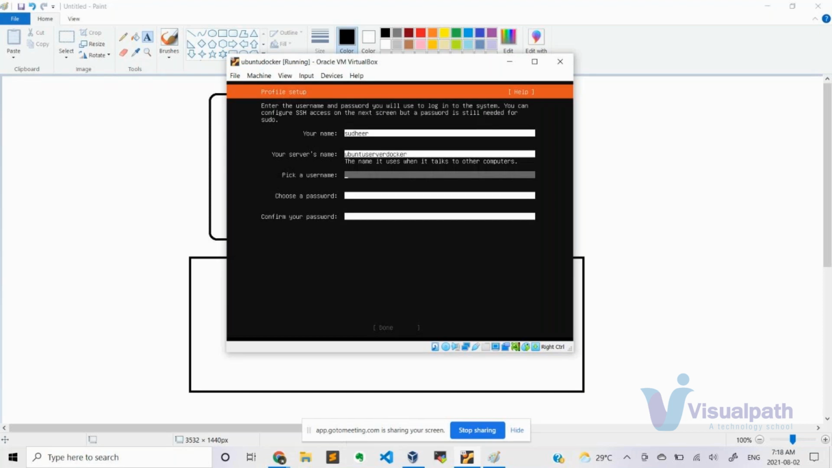Then by default in the Ubuntu operating system, it doesn't ask you to create a root user password. Okay, root user is the main user for the Linux operating system, like how we have the administrator for Windows, right? Similar to that, for Linux, it is root. Root user is the main administrative user. So for that user, it doesn't ask you to set the password.